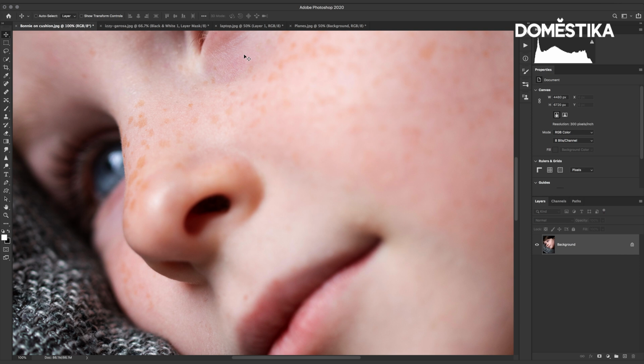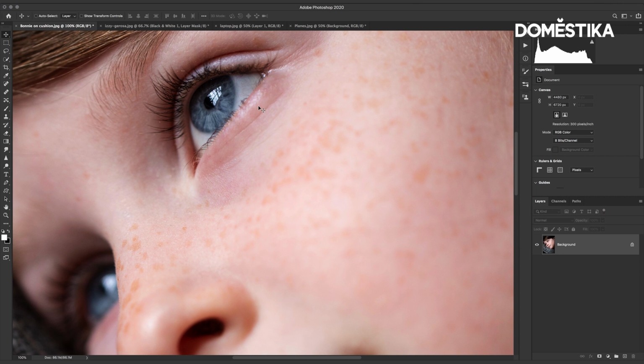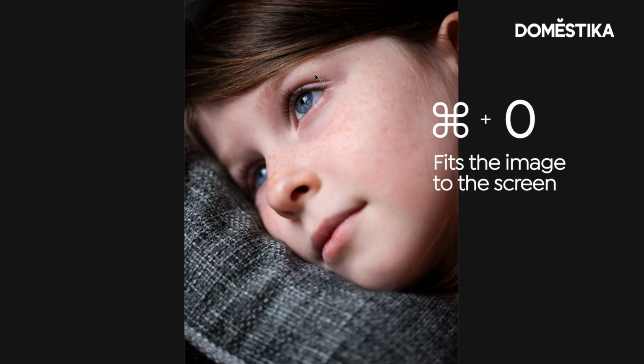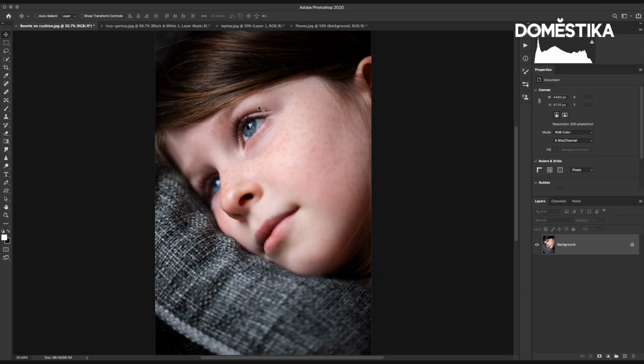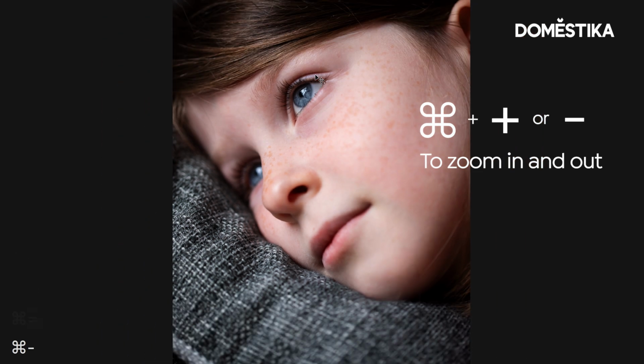The first bonus shortcut I'm going to give you is to press and hold the space bar, and that will temporarily give you the hand tool, which allows you to reposition your image on the screen. The next bonus shortcut is Command or Control 0, which fits the image to the screen. And finally, you can use Command or Control plus or minus to zoom in and out in your image.